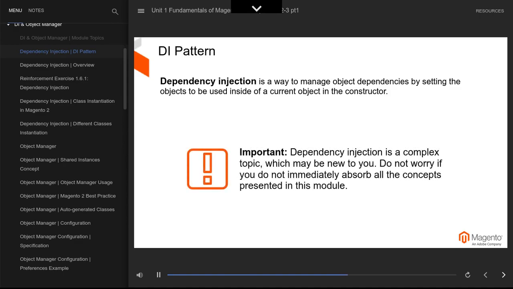Dependency injection is a complex topic which may be new to you. Do not worry if you do not immediately absorb all of the concepts presented in this module. We will use dependency injection throughout the course in many of your exercises, and each time you work with the concept, you will build your knowledge and confidence.